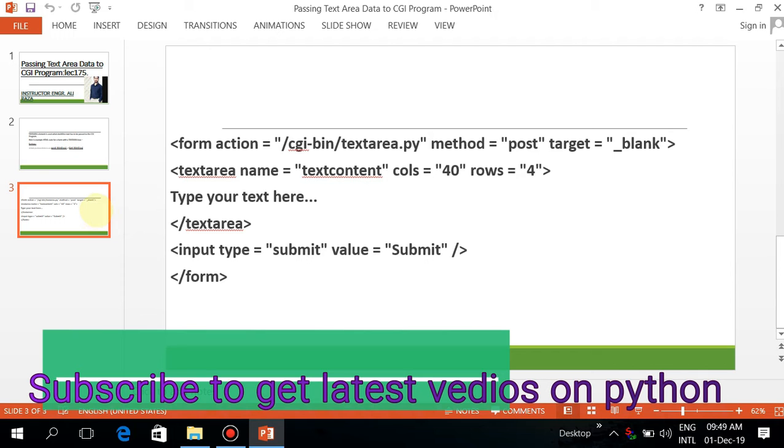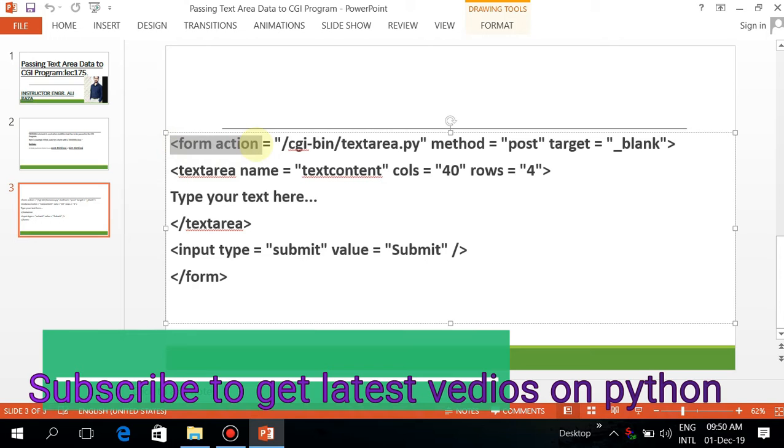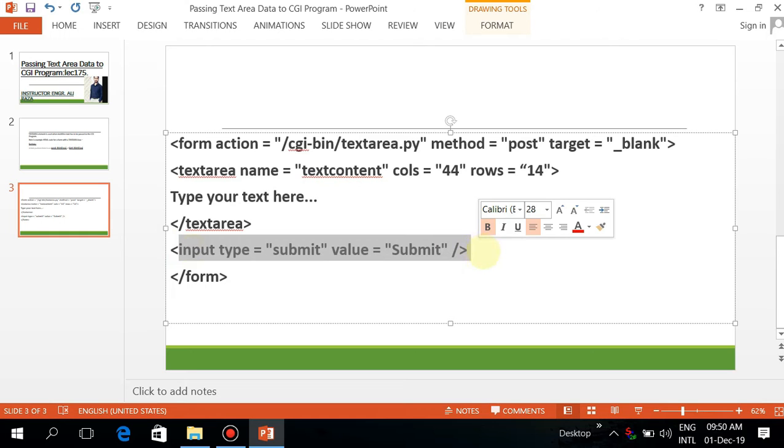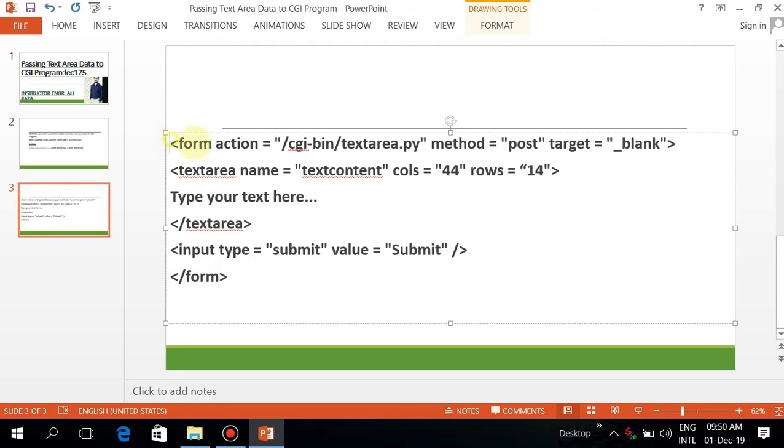Now, this is a simple HTML code. You can see the form action is started, and cgi-bin is put here with textarea.py. Then put the method, post method or get method, and our target should always be blank. The text area name is textarea, with columns as 4 and rows as 4. You can change these, like 44 and 14. Then the type of text, input user text here, then the text area closes, then the submit option, the submit option closes, and then the form closes as the form was started.